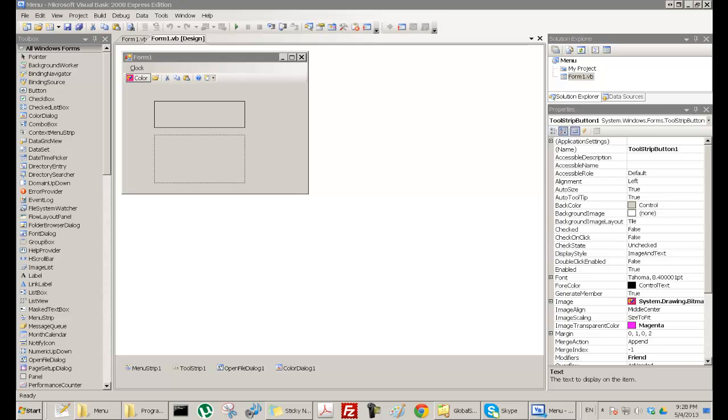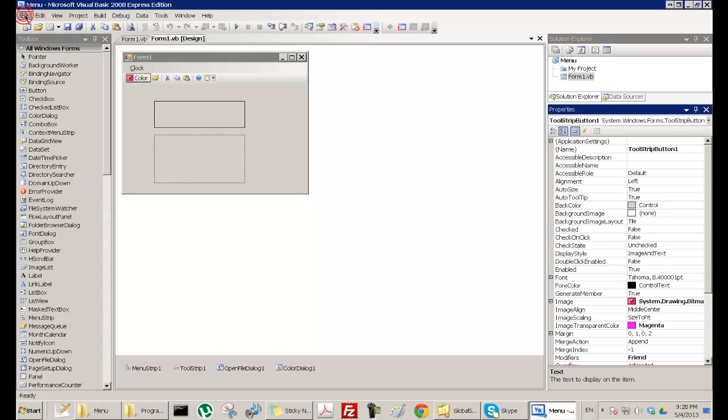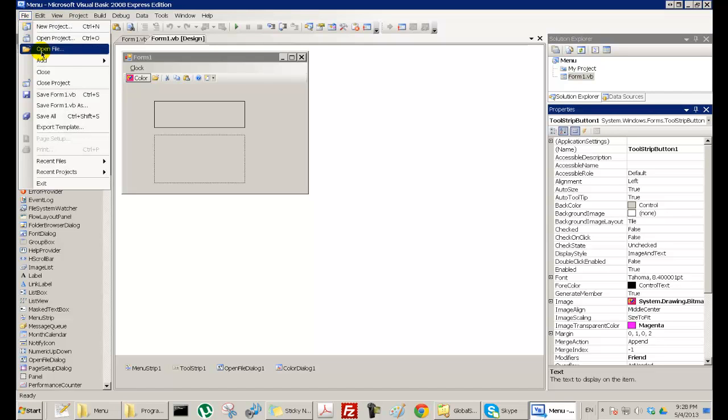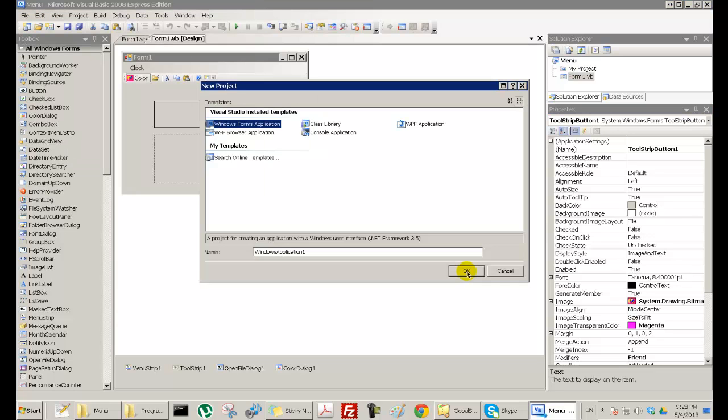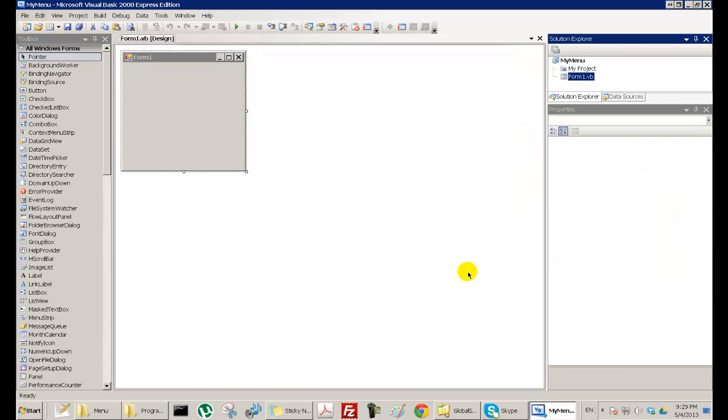Okay, so let me open a new project, and let's call it... let's see, open new project. This is Windows 8 Visual Studio Basic 2008 Express Edition, so it's a little different than the edition that we have, but you can use this as well. This one is free. And let's call this My Menu. And let's make it a little bigger just so it's easier.